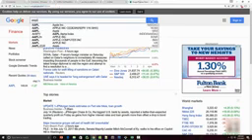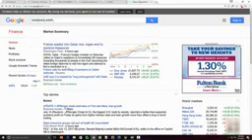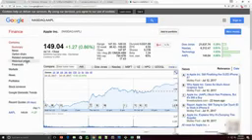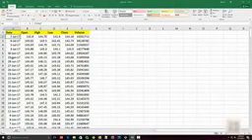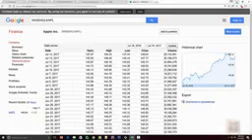Here you can type in the ticker for Apple and click on historical prices. So this shows the prices of last year, and you click on this link here to download these prices in this CSV file. All right, so I have this CSV file with open, high, low, close and volume information.